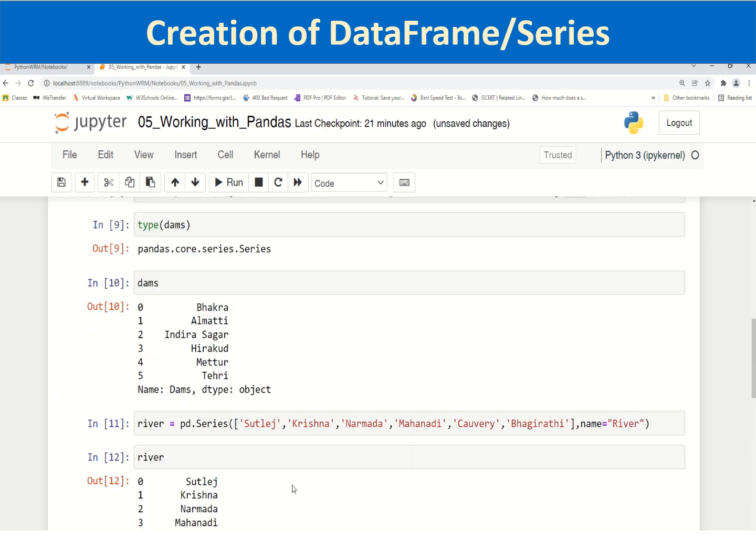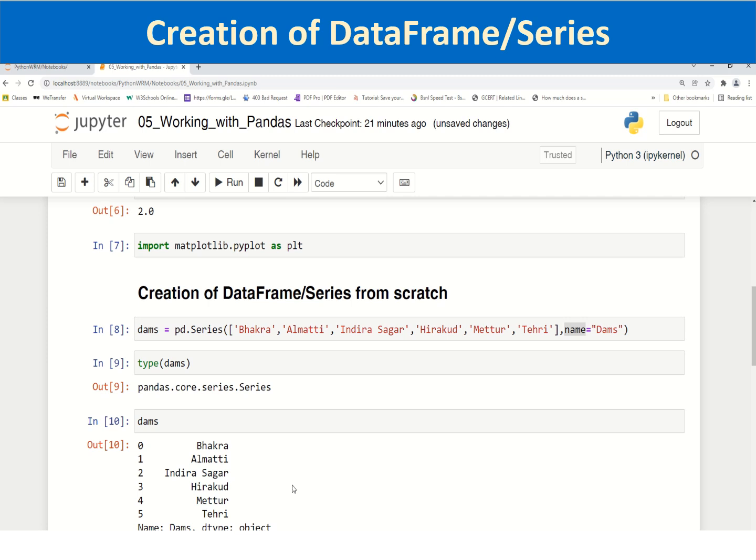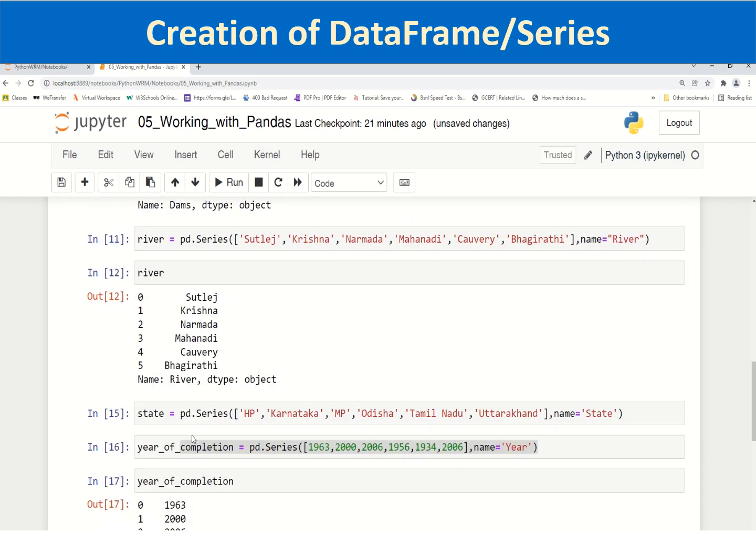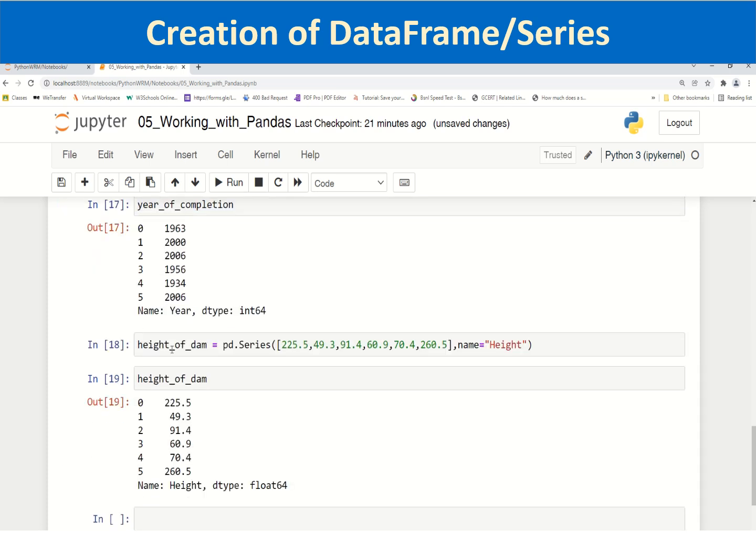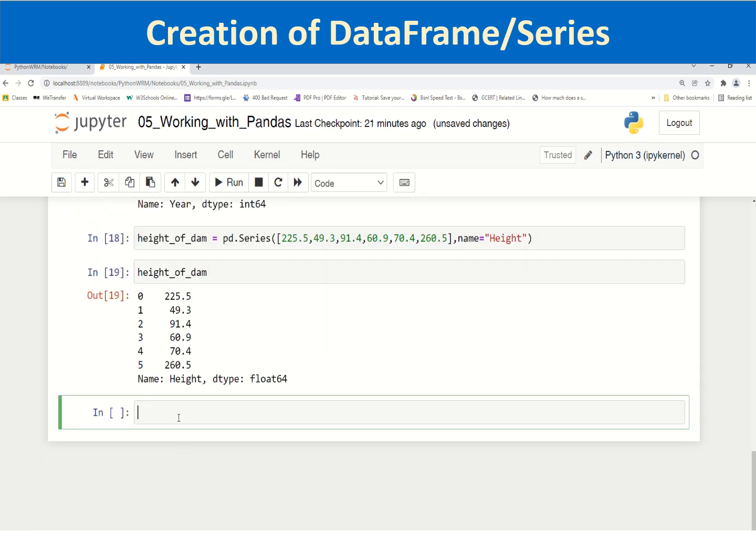So what we have done is we have created four series, Pandas series, which is a one-dimensional data structure. Dams, river, in fact five series we have created: state, year of completion, and then height of dam. Now let us try to collect these series and make a data frame out of it.